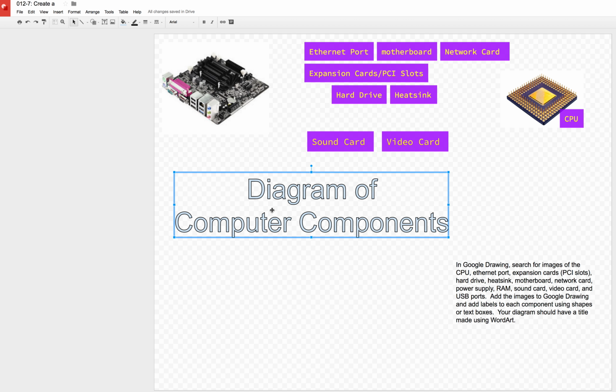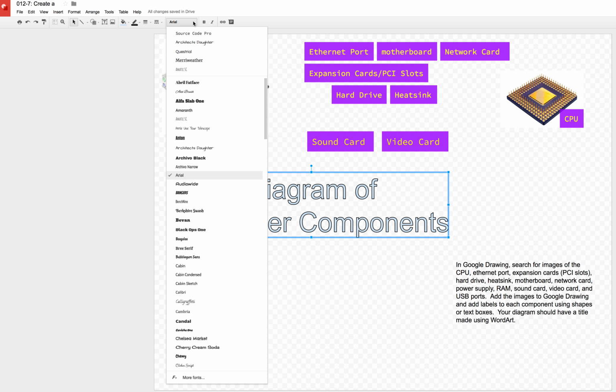But I would like to change the colors. I would like to change the font and the size. So I'm going to start off by changing the font. When you have a text box, you have to highlight all of your letters. When you have WordArt, you don't have to do that. As long as the WordArt is selected, I can go up to the fonts and choose a font that I like.